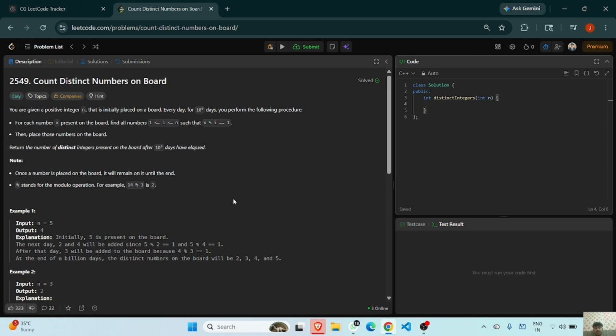So the logic is simple. If n is 1, the answer is 1. Otherwise, the answer is n minus 1. Let's move to the code. If n equals 1, return 1, or return n minus 1.